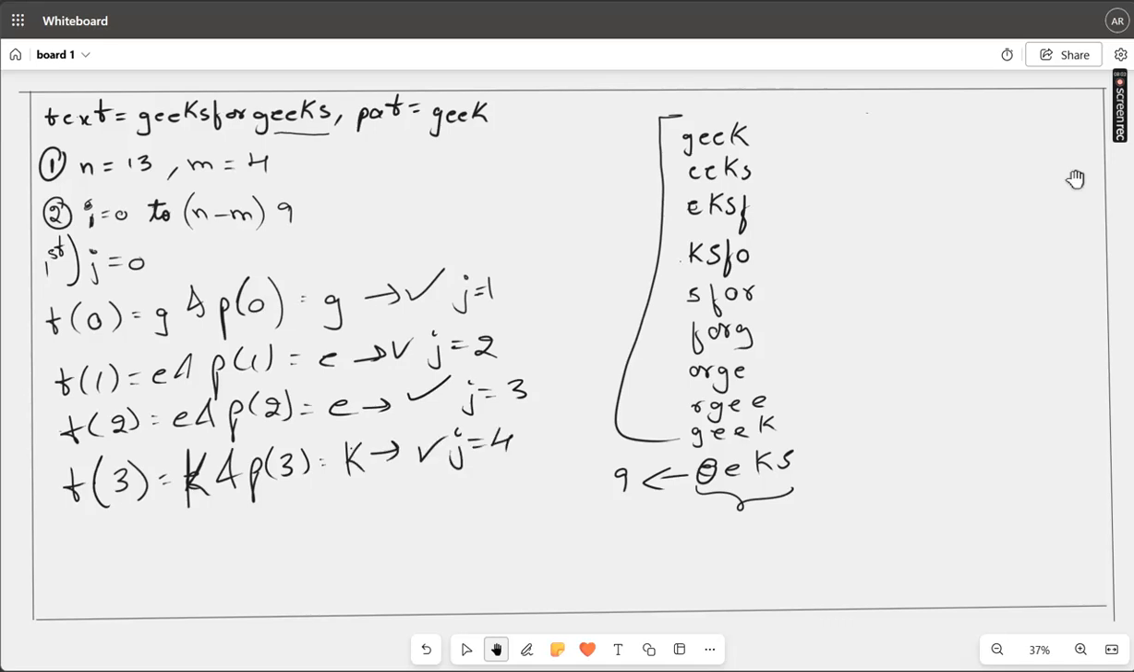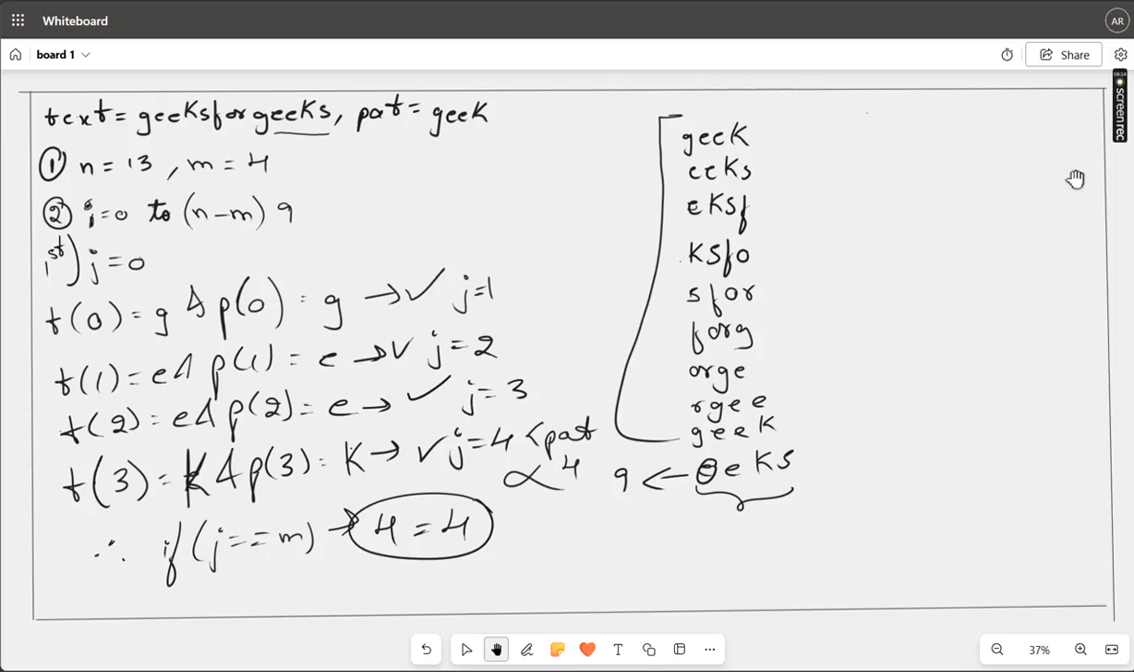So when j equals 4, we said j will only go less than the size of pat, which is 4. So the condition fails. Therefore we will check if our j value is equal to the m value. So j value is 4 and m value is 4. So if they match, then that means that we found the pat string as a substring in the text. So the output is 1.